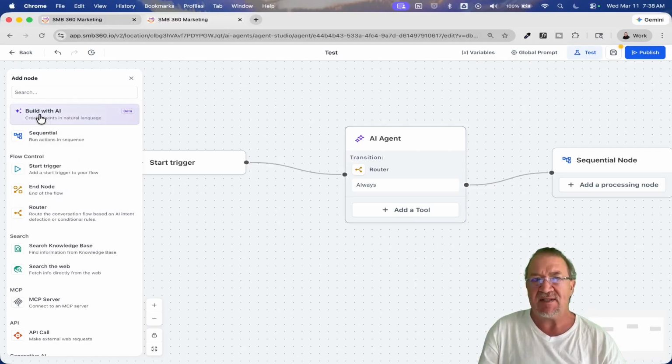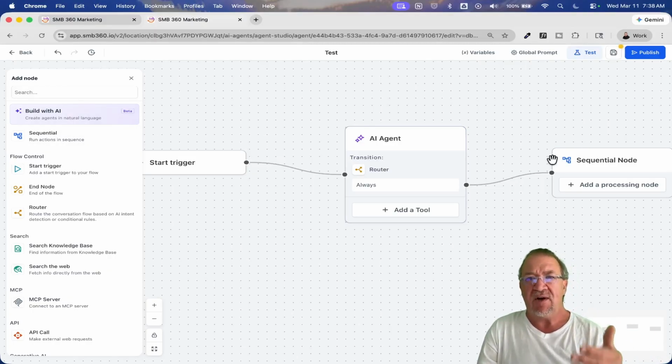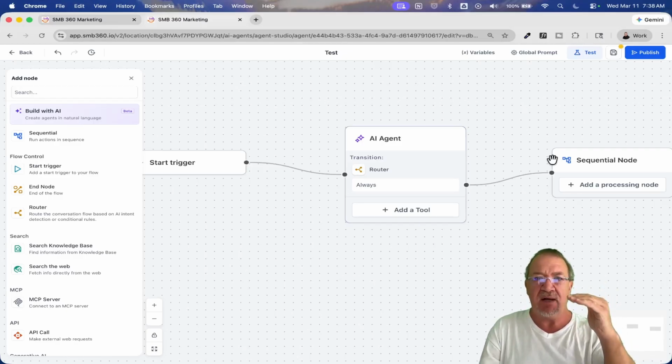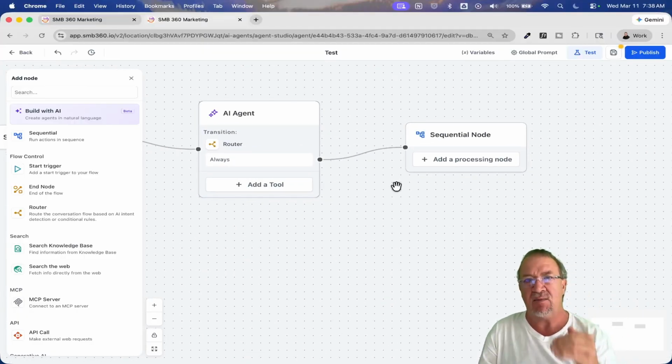But you also have this Sequential node, which is where all the processing takes place. And the great thing about this is, if you remember in a workflow, you have to add an action item, then you have to sit back and add another action item to go to the next step, and then another action item. The cool thing about the Sequential node is that you can add multiple of these into one Sequential node, and it will process them one at a time.